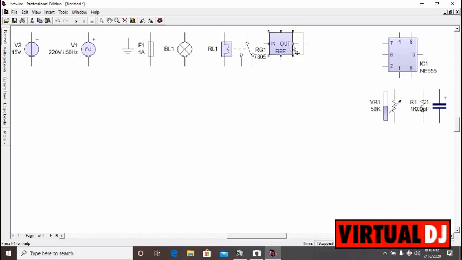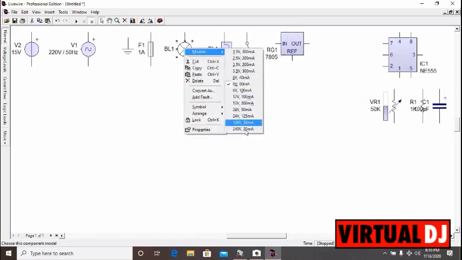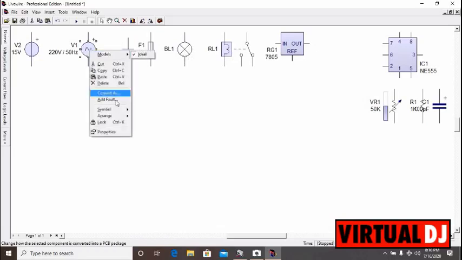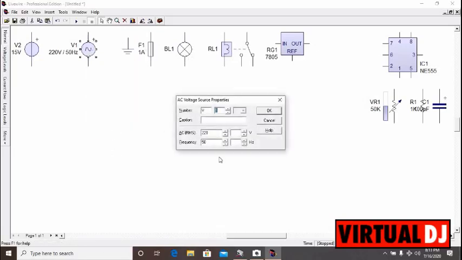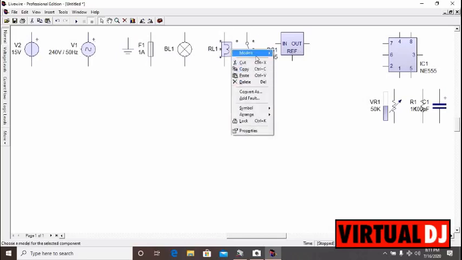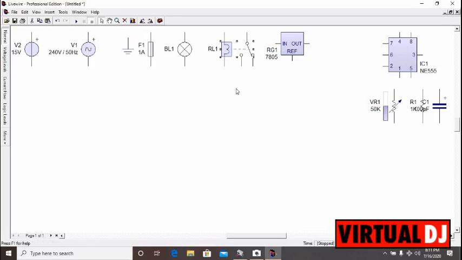So let's get started. One more thing, we'll be changing our bulbs to 240 volts. So since the bulbs are 240 volts here, we can actually readjust it to avoid under voltages to the bulbs. So I'll be using 240 volts, 50 Hz. Then the next thing I'll be doing is changing my relay to a 12 volt relay. So 12 volt relay. Good.